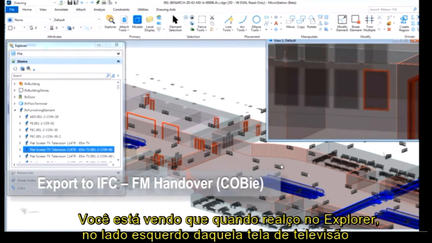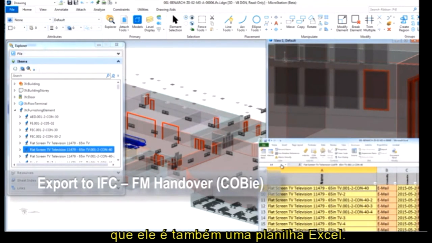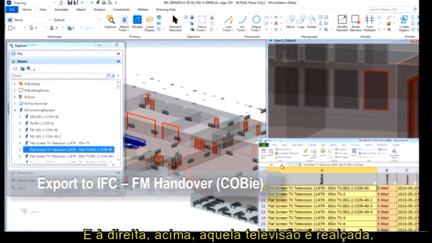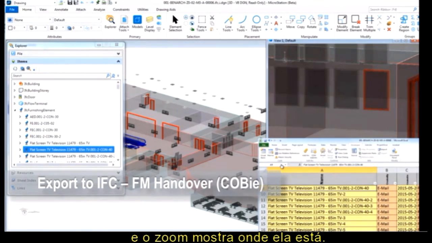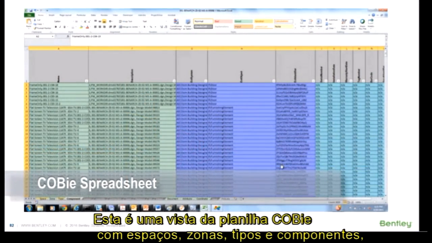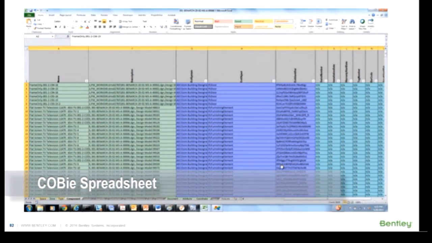And you're seeing that when I highlight on the Explorer on the left of that television screen, also in the Excel spreadsheet. And in the upper right, that television screen is highlighted. It zooms in to show you where that is. This is a full view of the COBie worksheet with space, zone, type, component, system and assembly, etc.